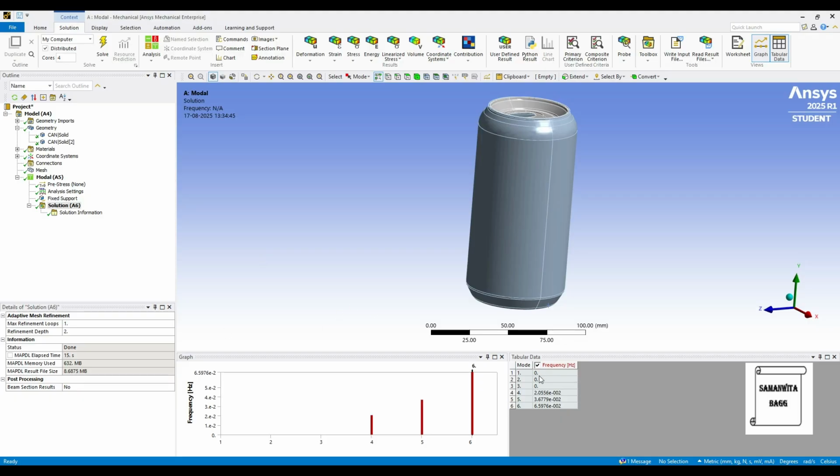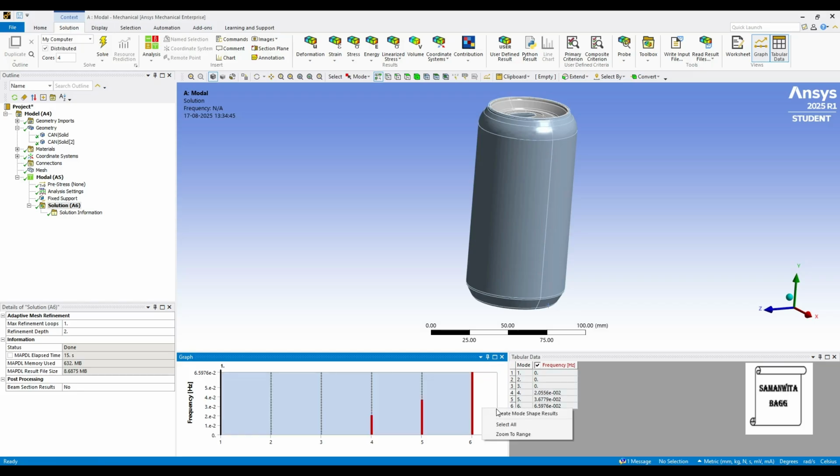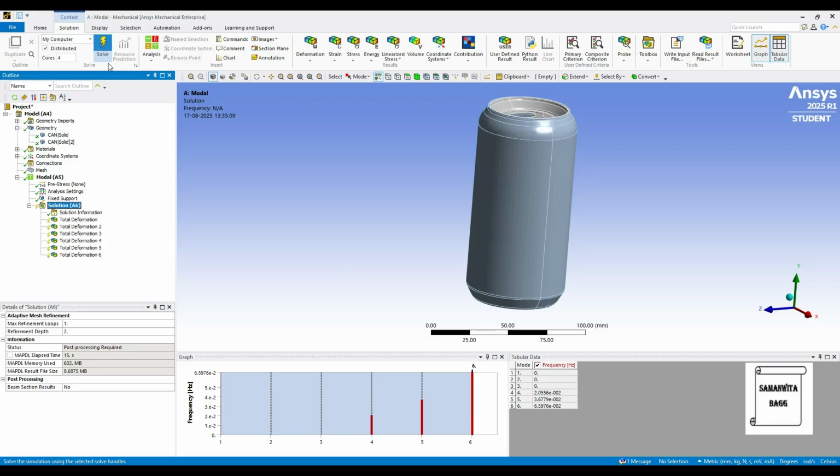Now here you can see the first three values of frequency are 0, which means this is a case of rigid body for the first three modes. Then we have the last three modes' frequency available. So we will click here, right click, select all, right click, create mode shape results. I'll go to solution and solve.